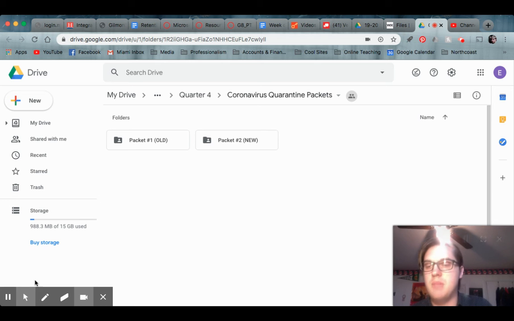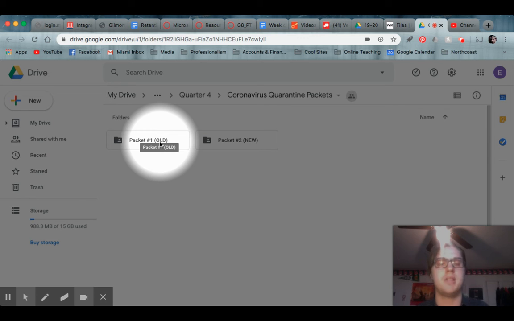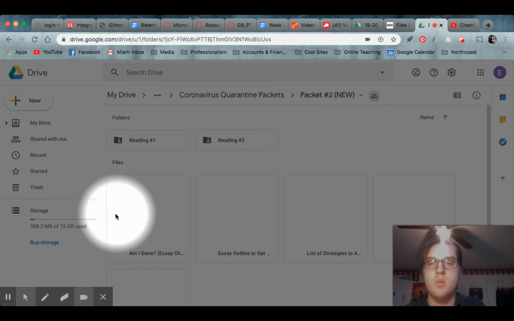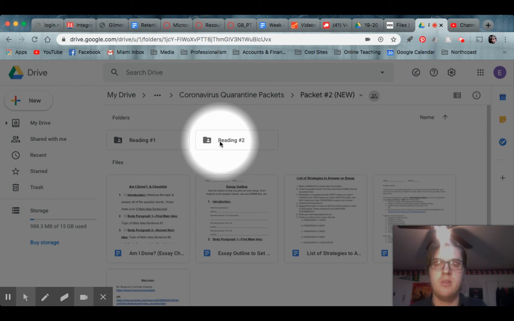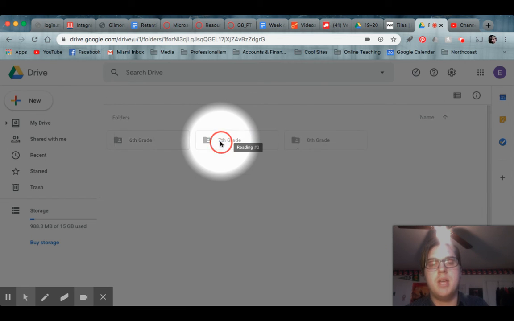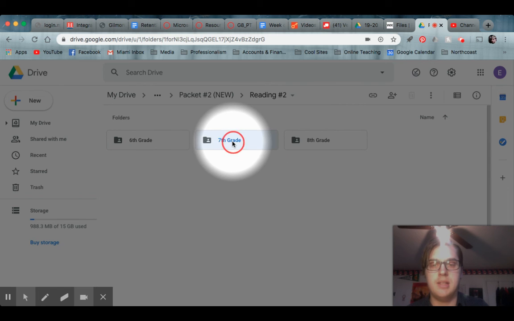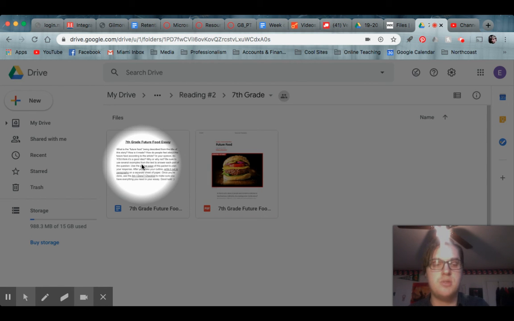So if you're looking on my screen here, again, I can try to spotlight it. Packet 1 is the old one, so you don't want to open that one anymore unless for some reason you need to make something up. But in packet 2, where it says new, that's the one that we're going to be going to here. Reading 1 will be in the folder at the top by grade level, and then reading 2 will be by grade level as well, just to show you that when you click it, it opens up the different classes. If I were in 7th grade, I'd click that. The PDF here is the articles, and then your assignment is to the left of that.